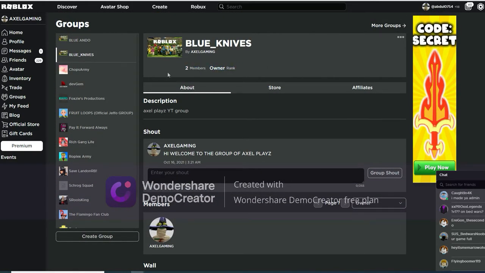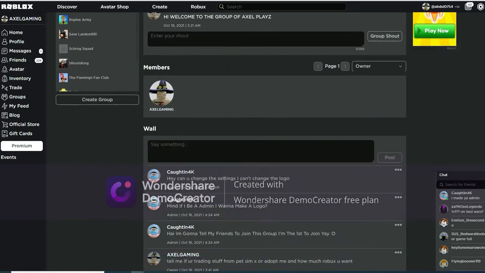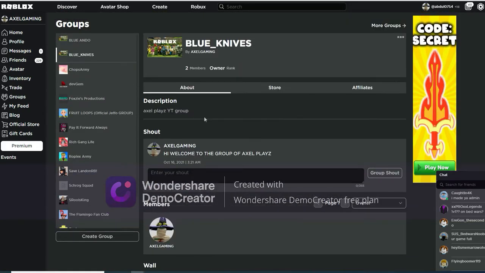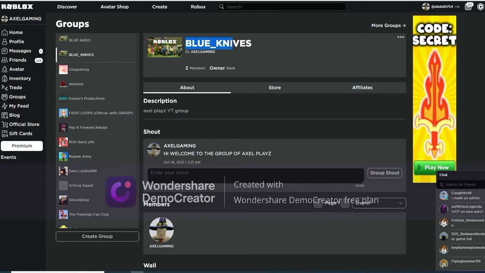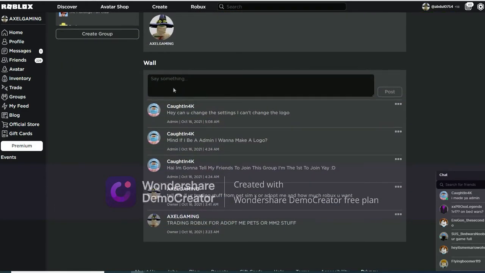So if you have an offer and you want to trade your Adopt Me or Pet Simulator pets for Robux, join my group. This is its name. If you type this in, it will come straight over here, and you can join the group and leave a comment.